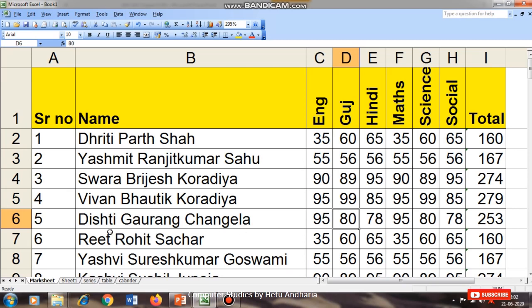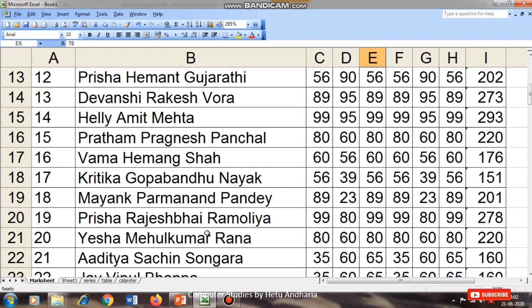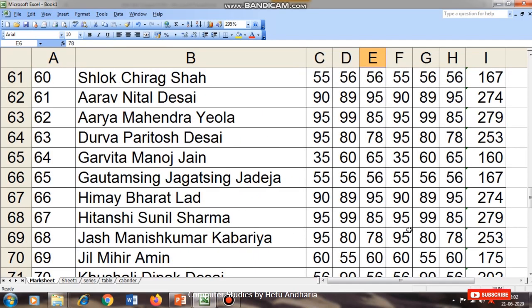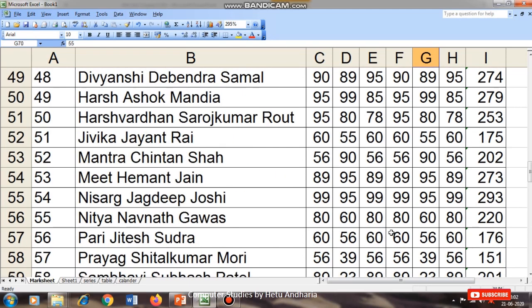Now suppose if you want to know the marks of roll number 5, easily you will be able to come to know how many marks she is getting in Hindi. Then Hindi is seen here, so you can judge. But if you go to, for example, this record number 69, then in which subject that person is getting 55 marks, you will not be able to judge. Am I right? So how to solve this problem?